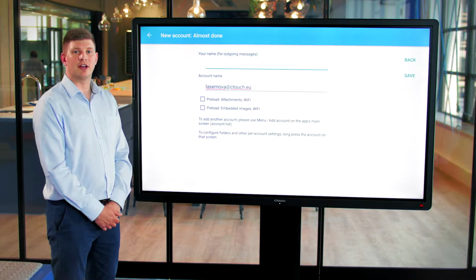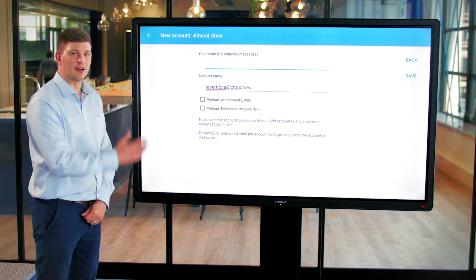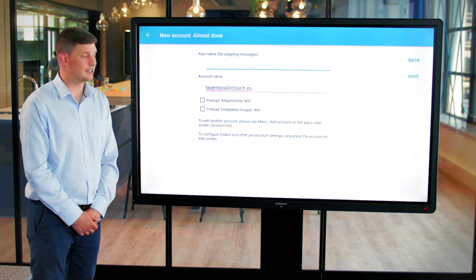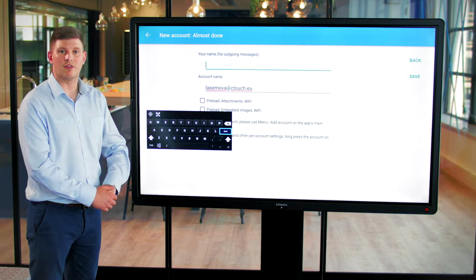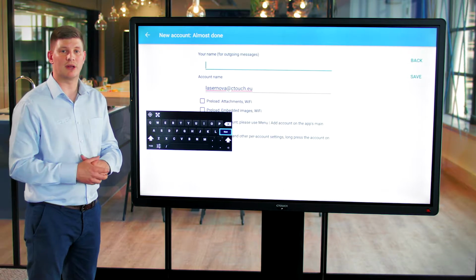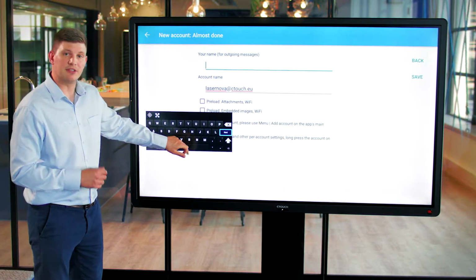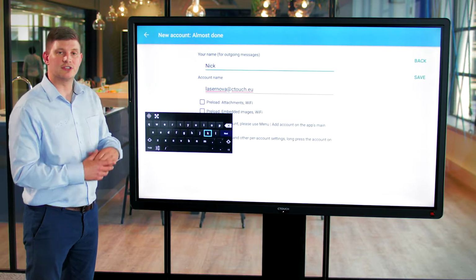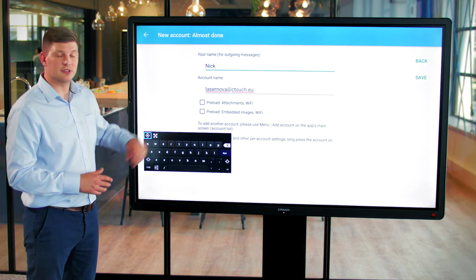So once we've connected to the Exchange server and that's set up, we now come through to the page where we can set up our personal account settings. In here, I can either put my own name or a classroom name. If I put my own name in to start with, I can then tick the boxes to allow attachments and images.